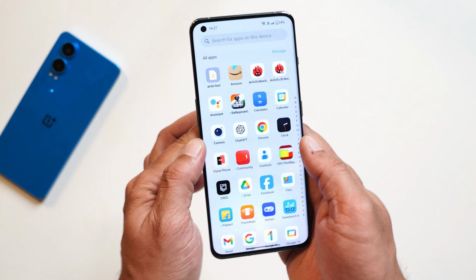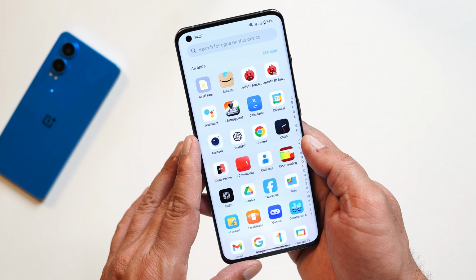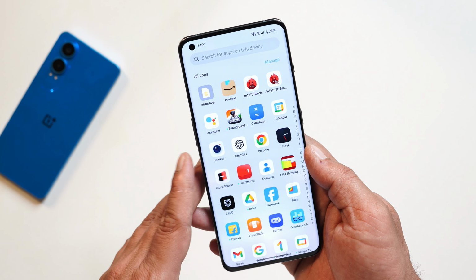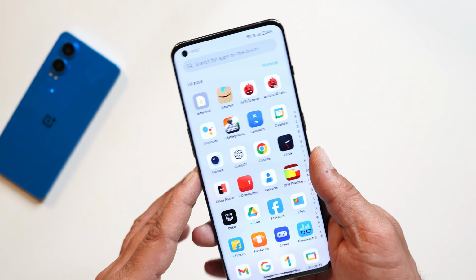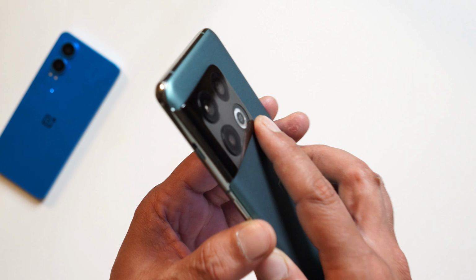So basically, I won't be recommending anyone to update their OnePlus 10 Pro to the .900 build. Wait for another build. Hopefully, we'll be getting OxygenOS 14.1 as the next update for OnePlus 10 Pro.